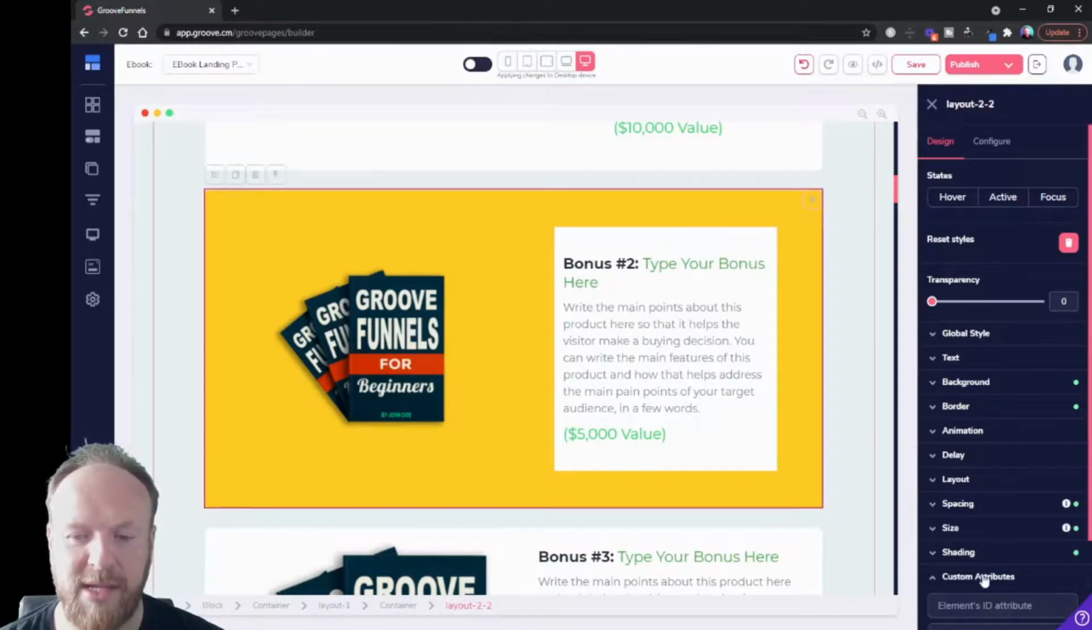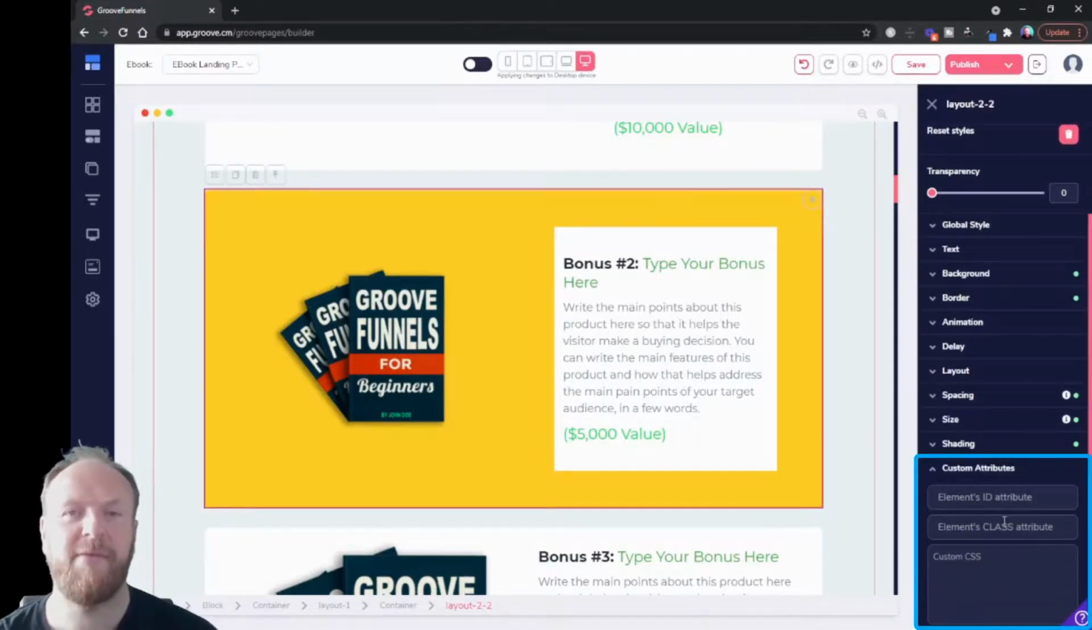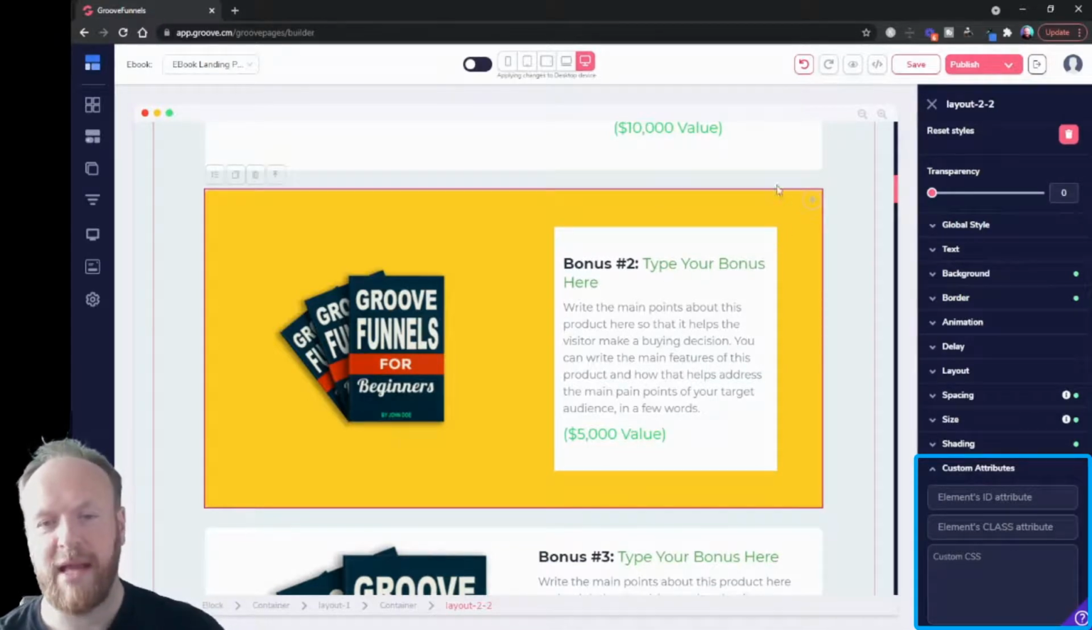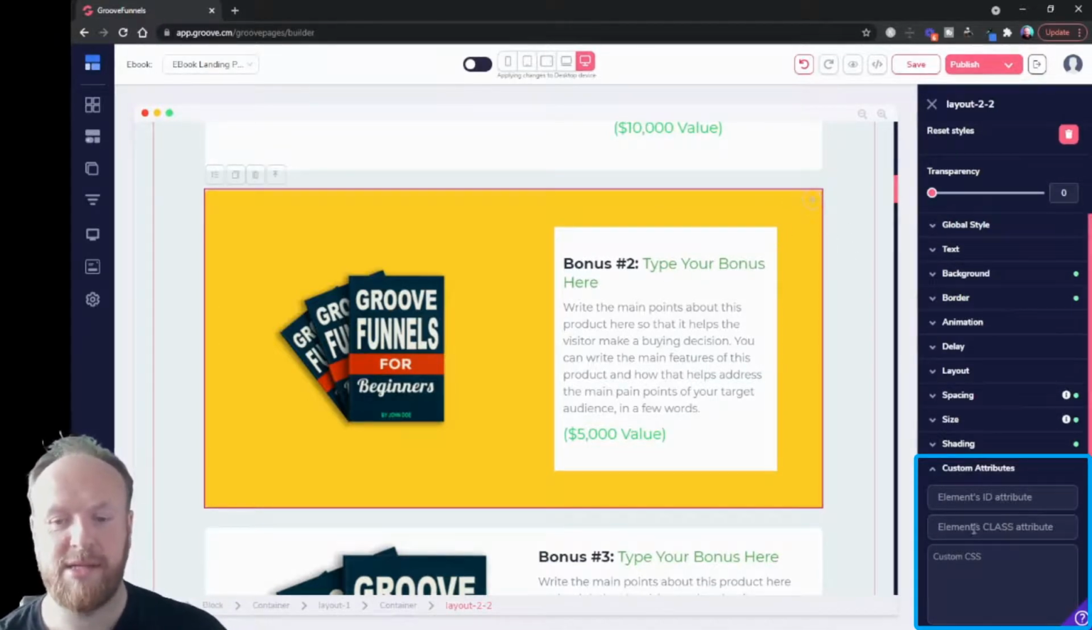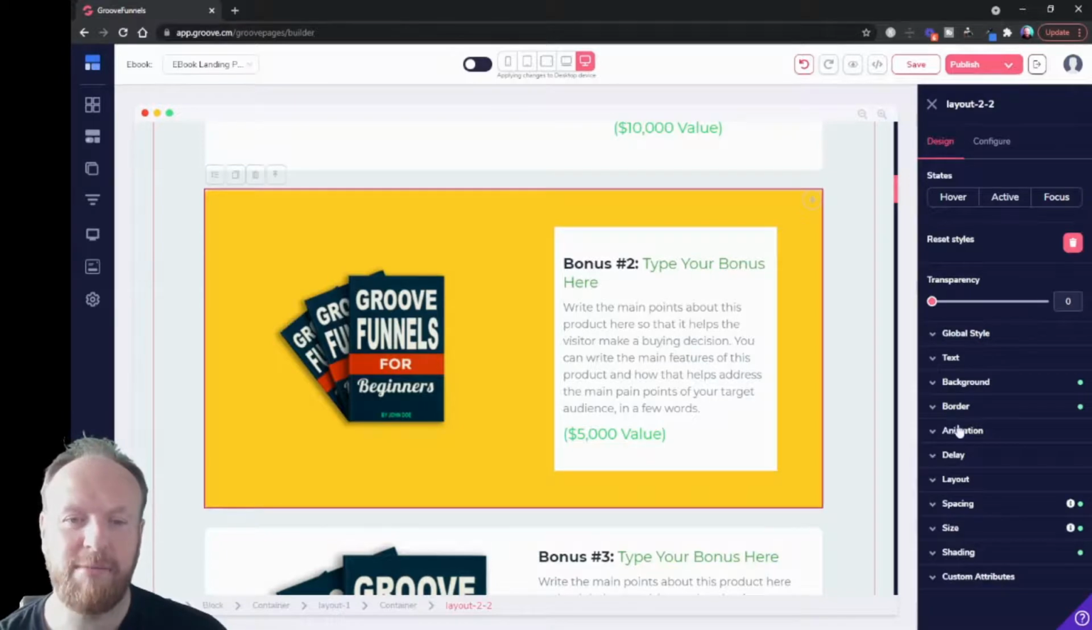And the last one is custom attributes. Now, this is if you want to do any custom CSS or anything like that. You can name the attribute that you're applying the CSS to, and you can put any custom CSS in there as well. So that's the main design menu.